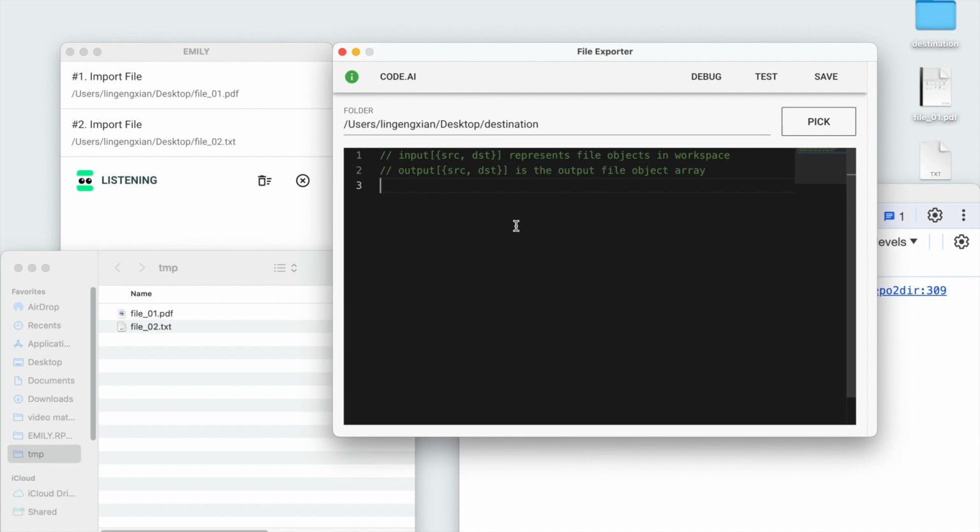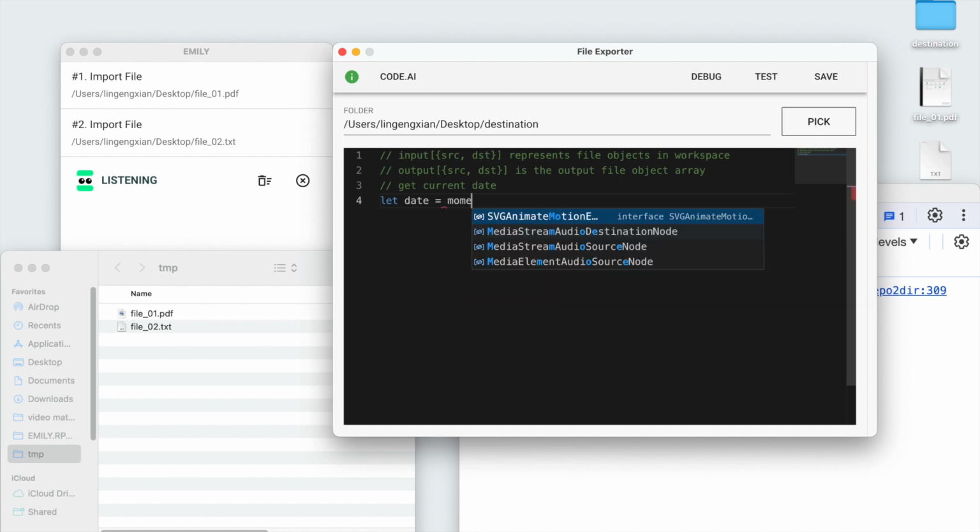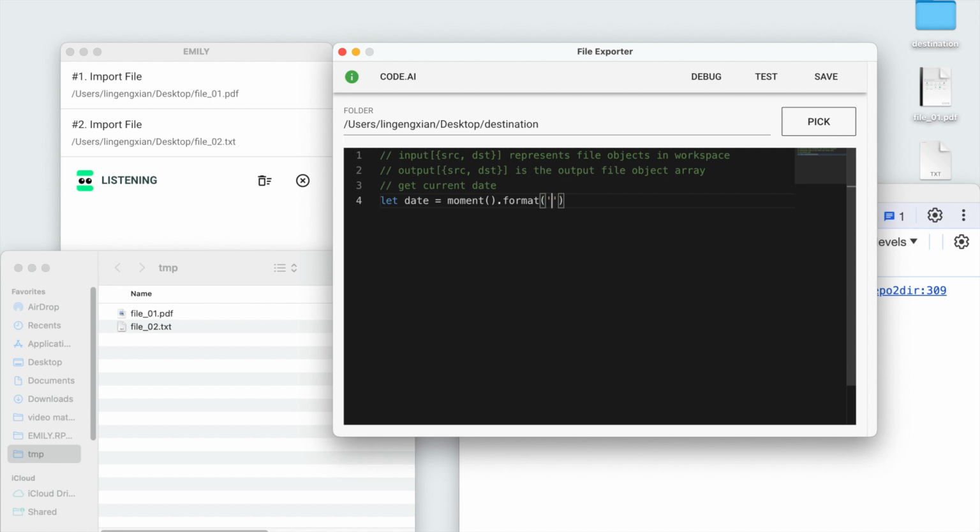Next, start writing code in the code editing area. First, I declare a variable called date, which is the current date. To get the date, I use the moment function from the moment.js library. Next, I want to output each file in the workspace. So use input for each to make each file in the workspace do the following.